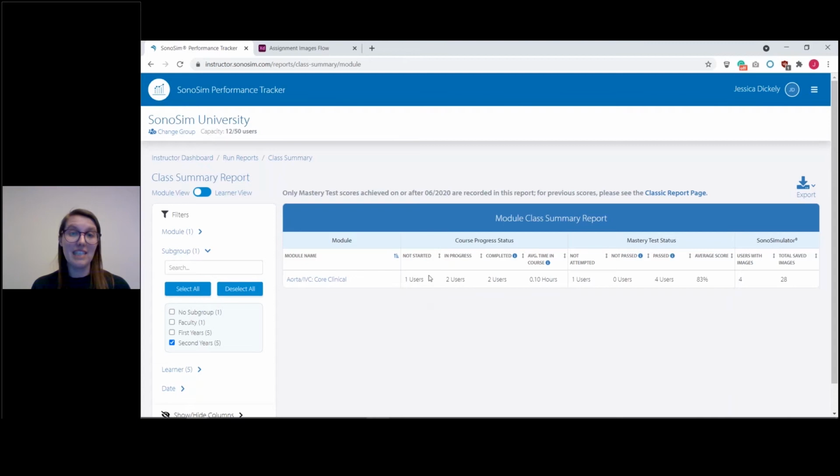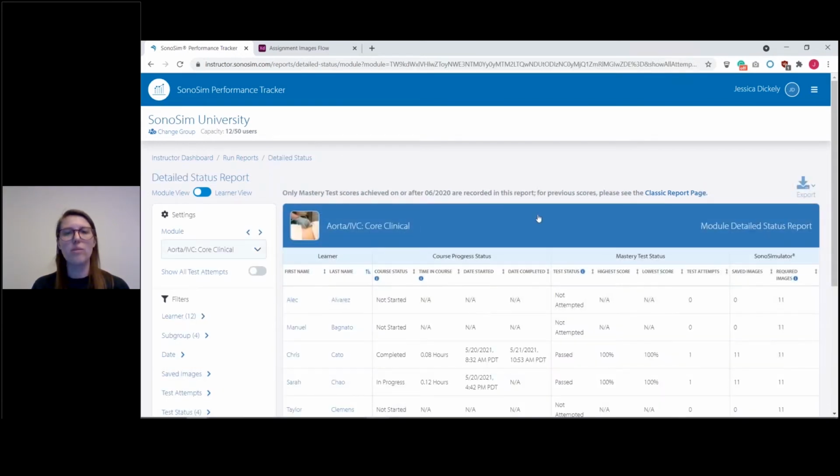So that's great that I can see 1 user hasn't started, but now I want to see who that user is. So that is where the detailed status report comes into play. And how you get there, you can go back to the landing page, you can click it, or you can actually just click the module name and it'll take you straight there. So I click that Aorta IVC module, and that shows up here at the top, and all of my learners will show up here at the bottom.